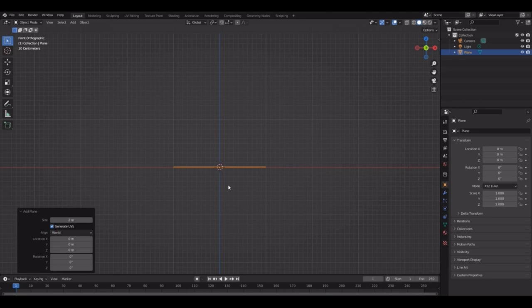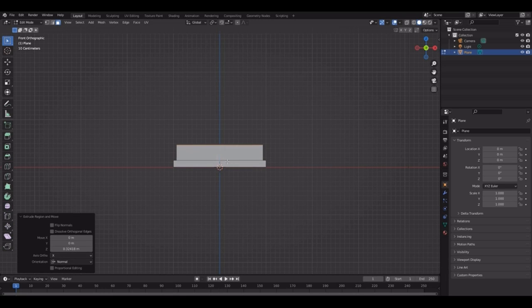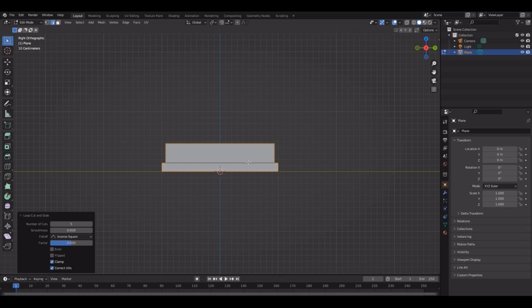Let's add a plane. Extrude it on the Z-axis. Insert it and extrude again. Now add 5 loop cuts on both sides.